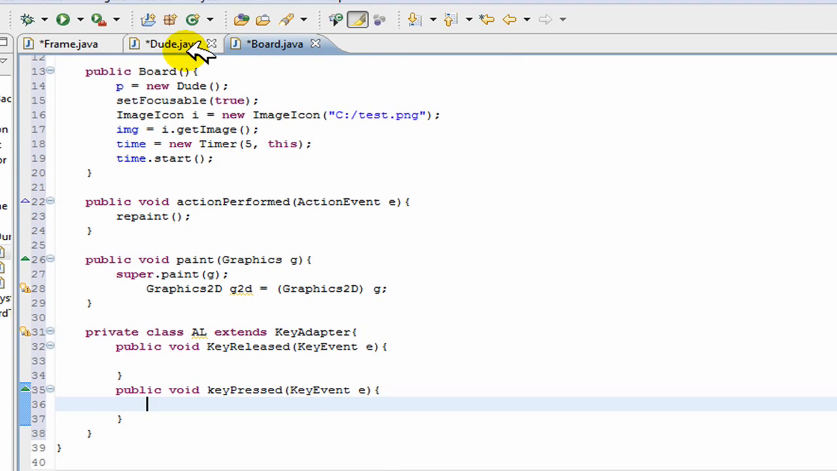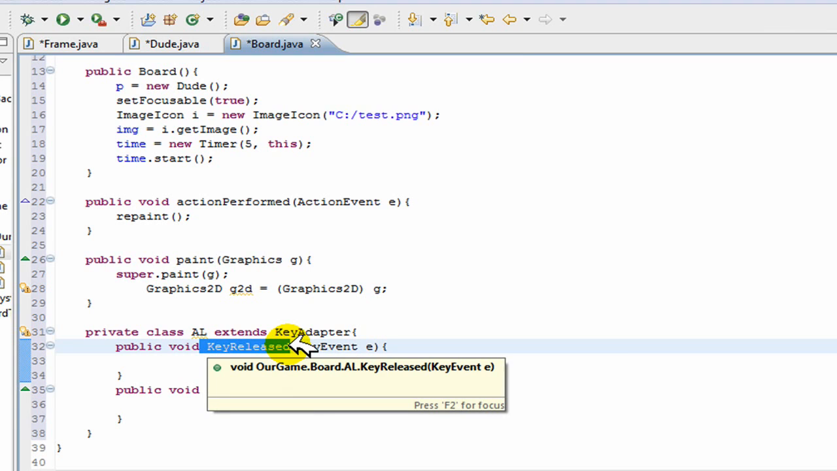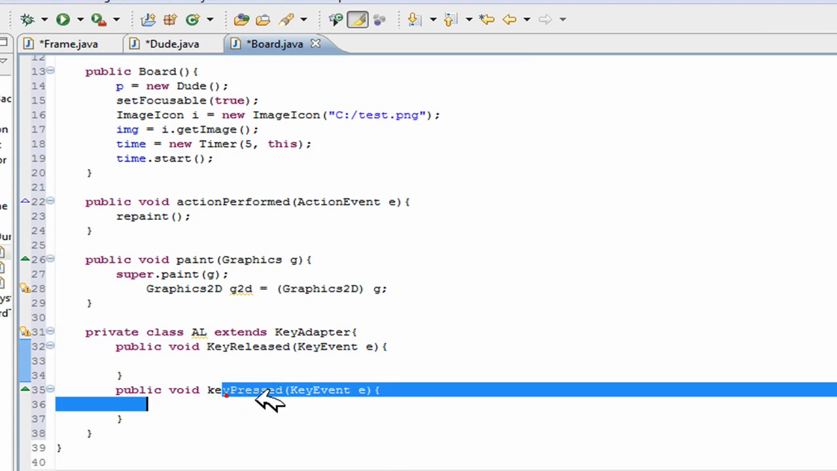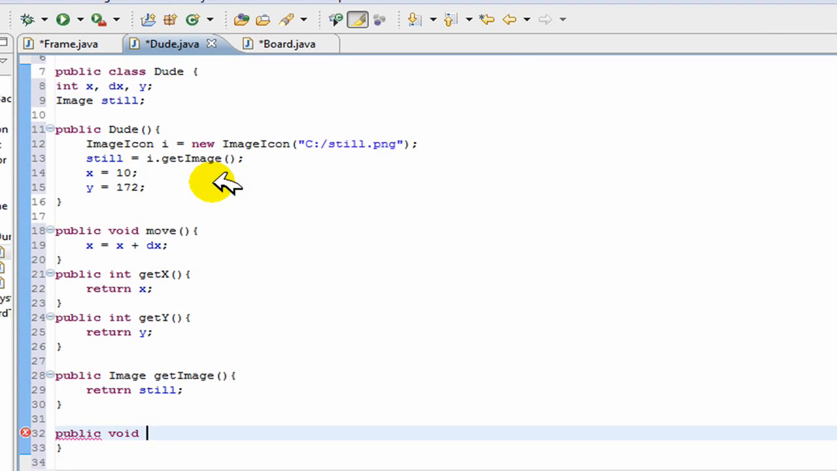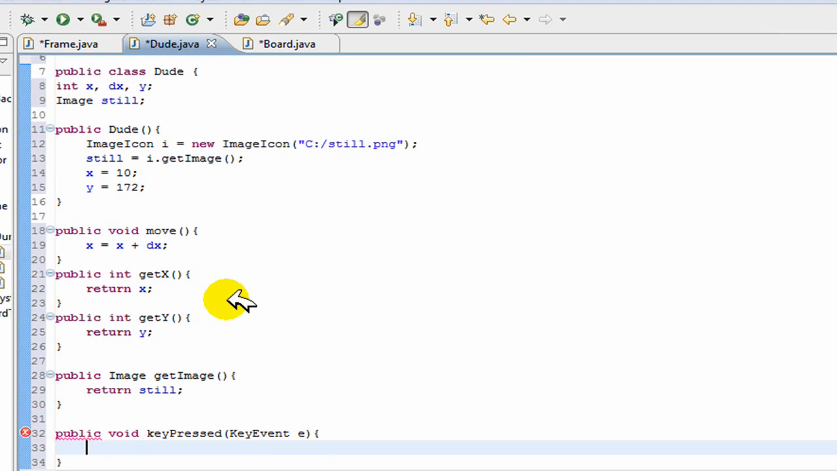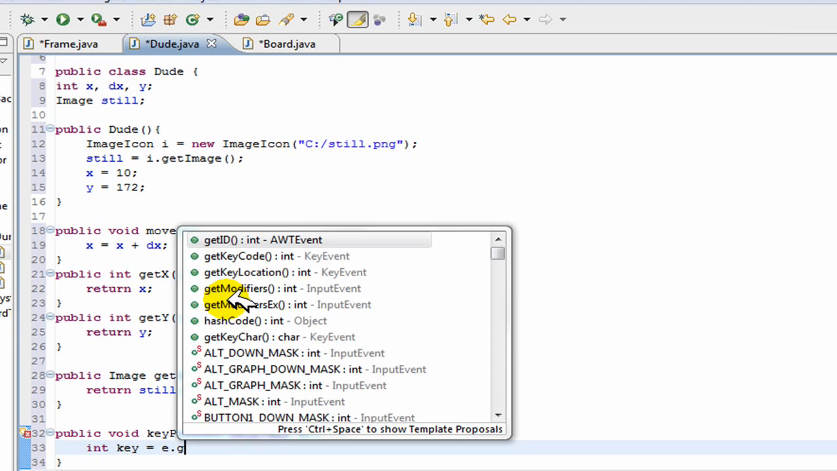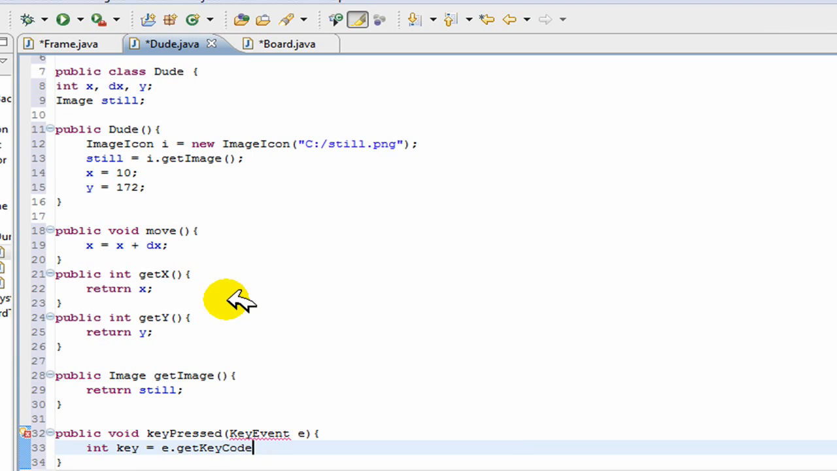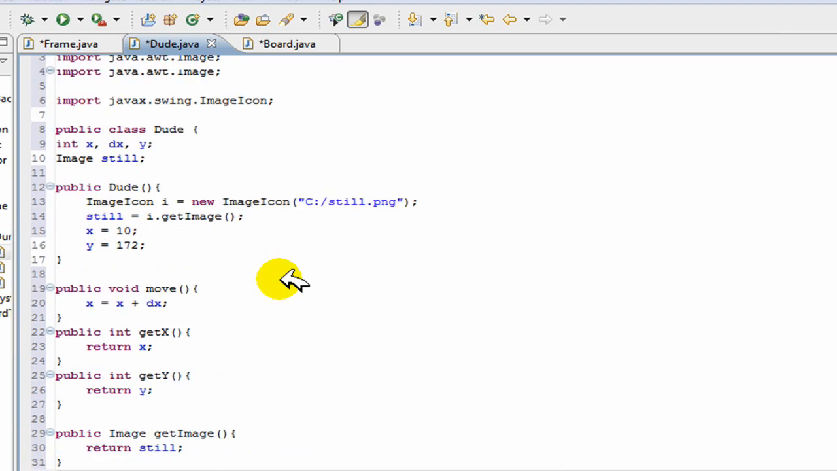And now inside our Dude class, we're going to have to create methods for this. What happens when the key is released? What happens when the key is pressed? Well, you can already see that if the key is pressed, then you're moving. If the key is released, then you're stopping. So we'll go ahead and implement this here, and we'll go public void keyPressed(KeyEvent e). So this is if the key is pressed, and we can go int key is equal to e.getKeyCode(). So this just returns a number so we can compare it with other things. And we also have to import this java.awt.*.